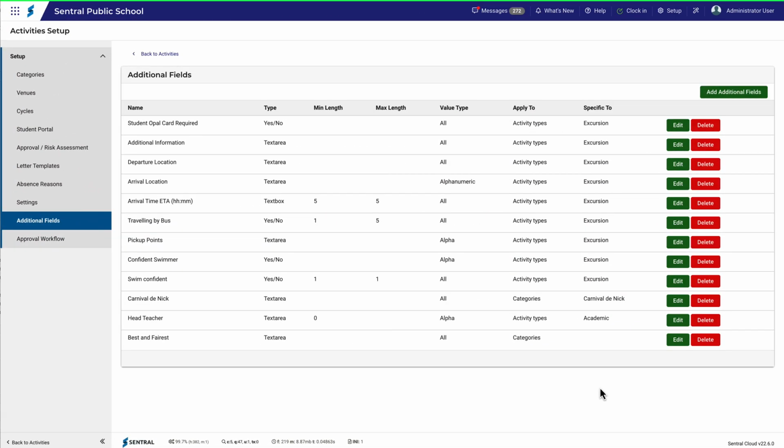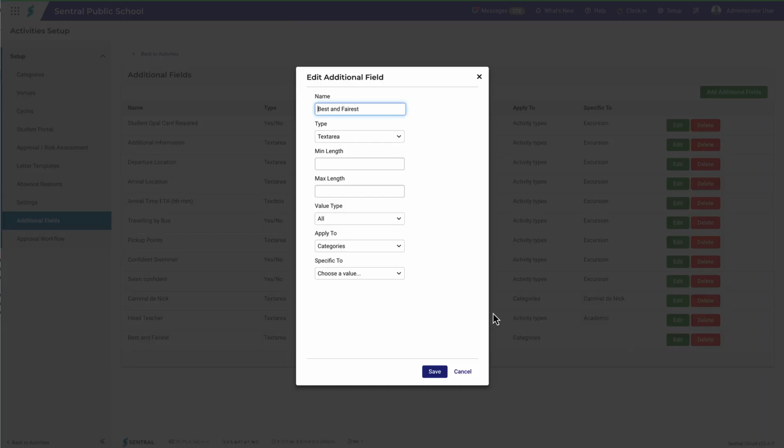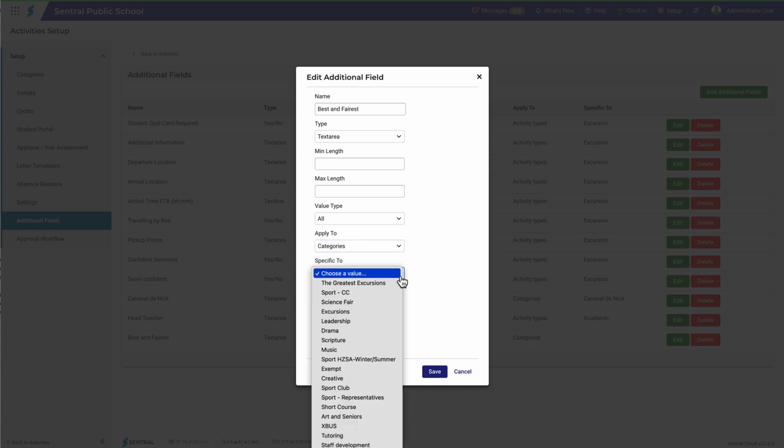Going back to Setup, click on Edit for Best and Fairest. Now, here's where this becomes relevant to this demonstration. Remember how I said I'd come back to this bit a moment ago? This additional field applies to categories. In other words, it's applied to all activity categories, but it's not specific to anything. To make it specific, I'll choose the same sporting category that I'm looking at in the Teacher view.